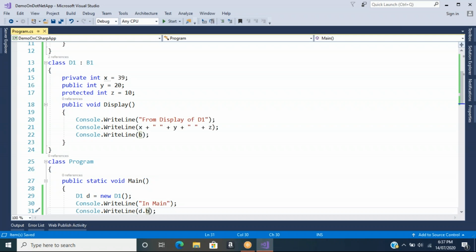Who is accessing? That is interesting. Derived class is accessing base class member. Will it work for derived when it can access base class? So it can access its own member easily. D dot X. Yes. Y, sorry, Y is public, no? Yes. It can access its own member. When it can access base class public, it can access its own member very easily. Okay, this is about public.